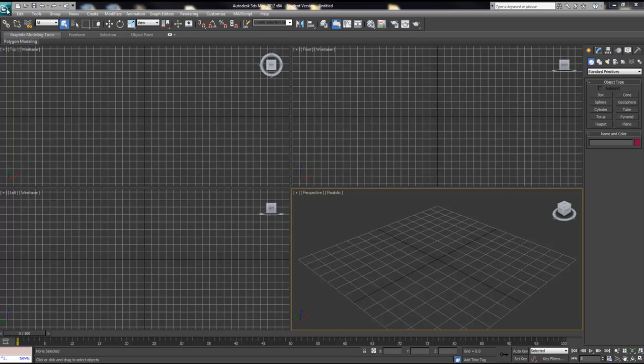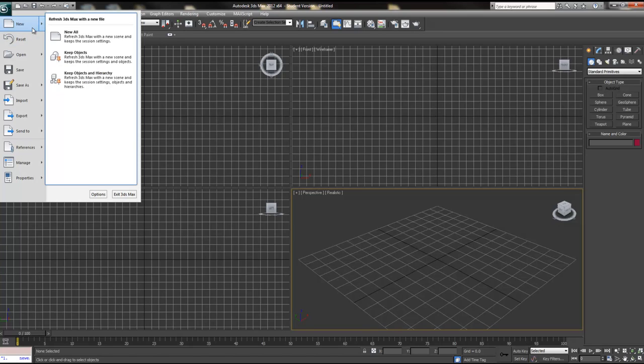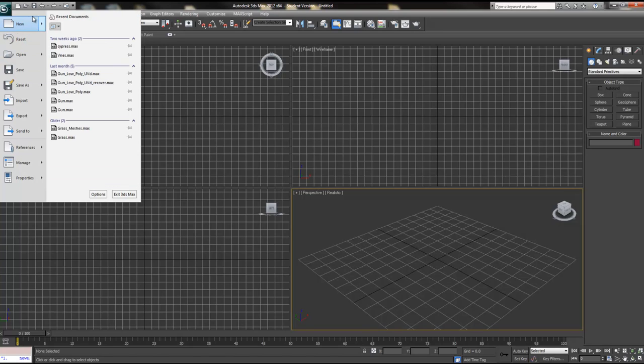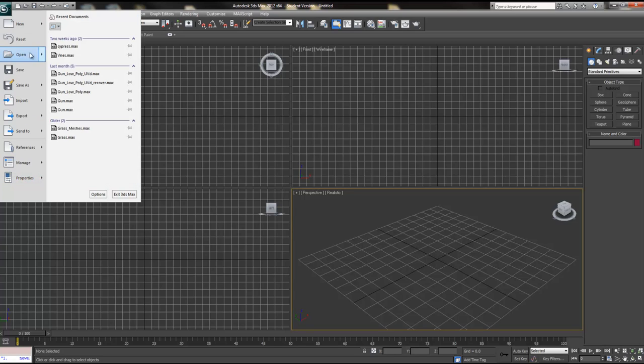The first button you see up here is the big 3D Studio Max icon, and if I click on this, it has your standard everyday program options. You've got a new file, resetting files, opening a file that you've already created, saving as, importing and exporting into your own scene, sending, and we also have the properties button here, which will allow you to customize the program and scene more to your liking. We won't go into these because they're fairly self-explanatory.